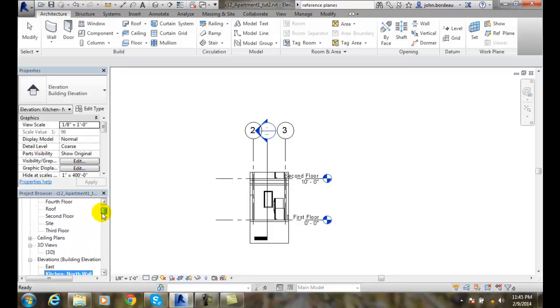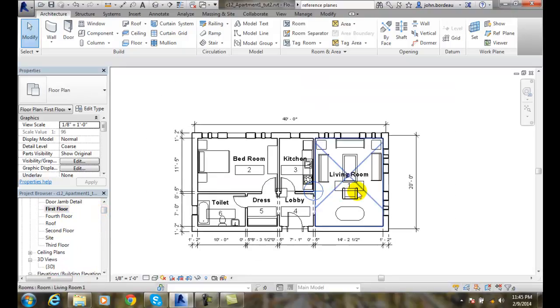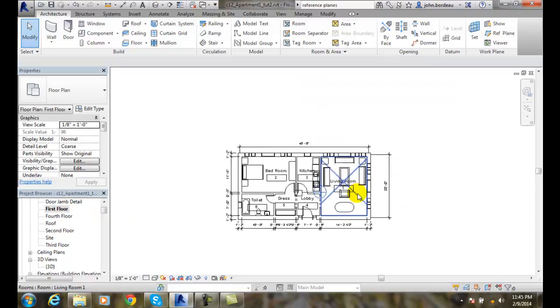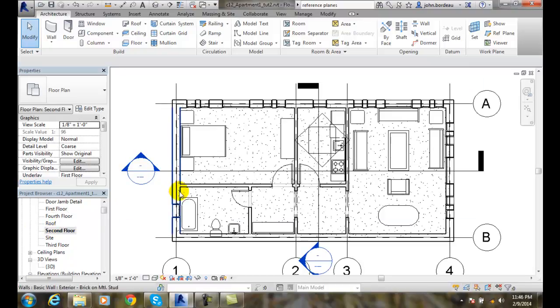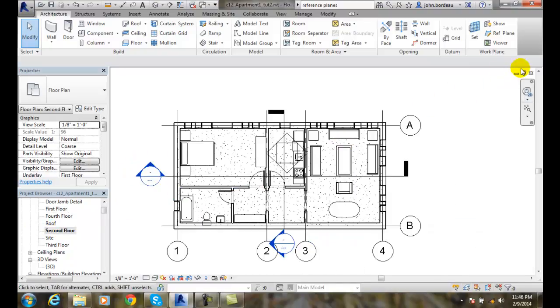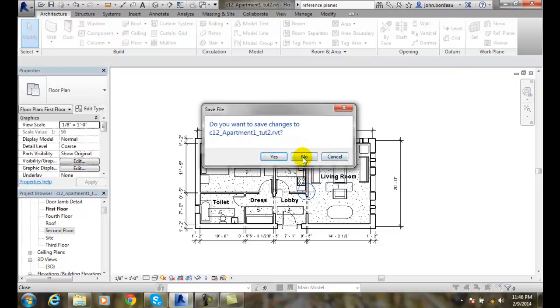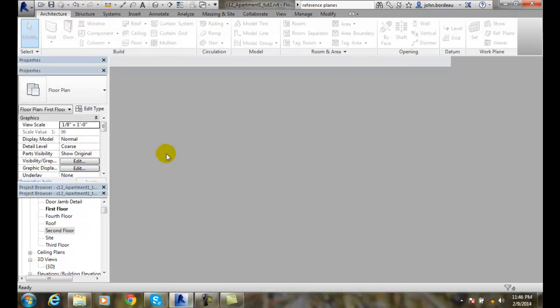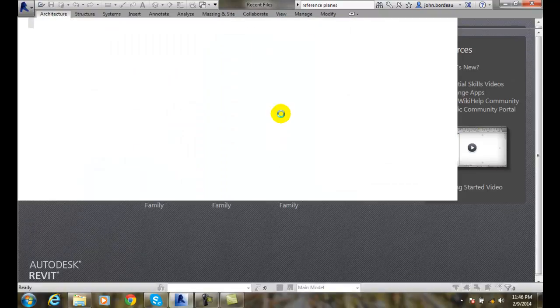Now when I'm looking at, let's say, my first floor plan, and let's go and take a look. I'm going to close all of my drawings here. I'm not going to save any changes. And I'm going to go with a new template. And let's take a look at a new template.